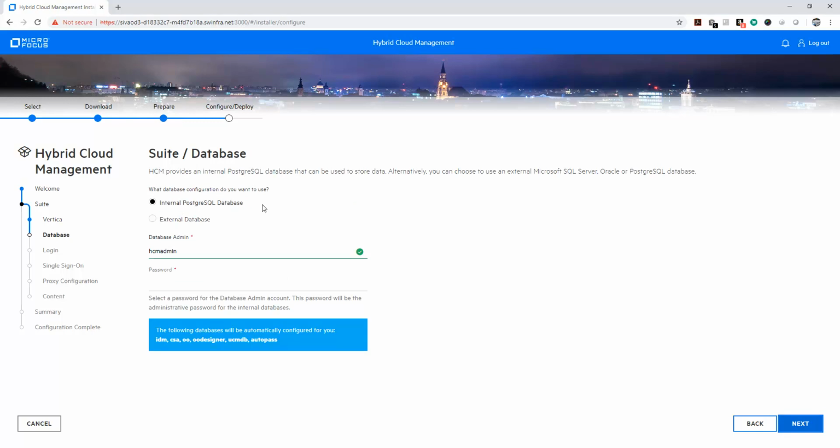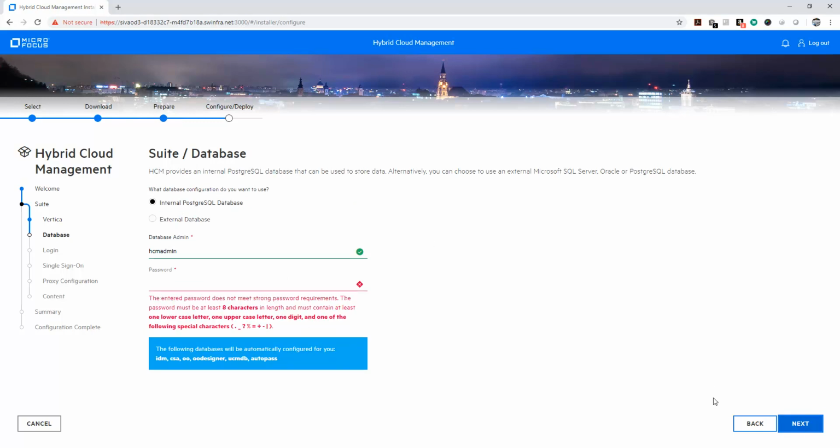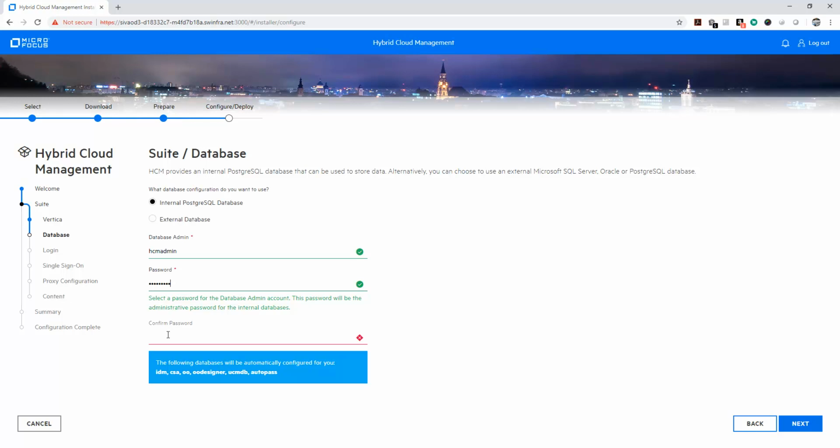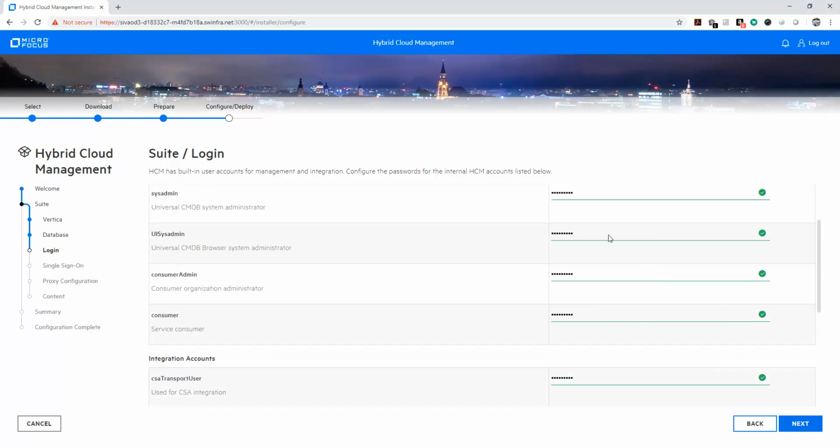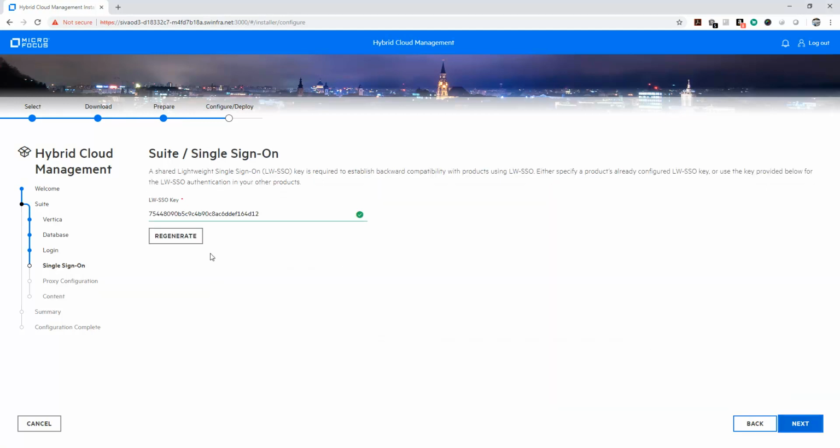So here we are going to use internal PostgreSQL DB. So let me click the next screen. Okay, the password. Let us give the password here. Let me use the basic password. Let me click the next screen. Let me fill in this password details now. Now you can see I filled in the password details for all the fields. Let me click the next screen.